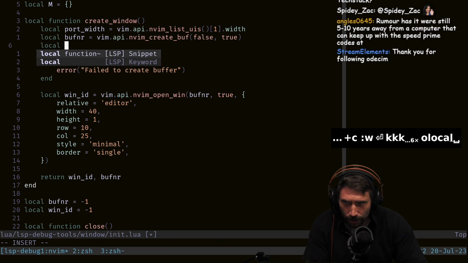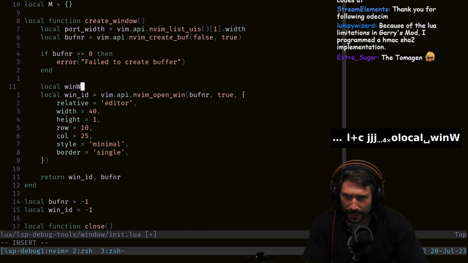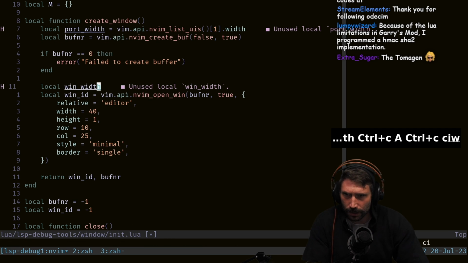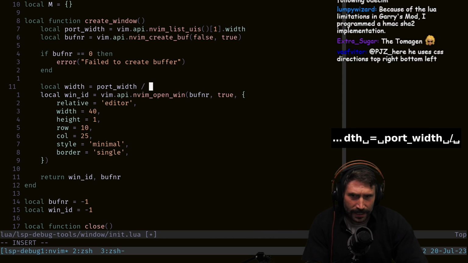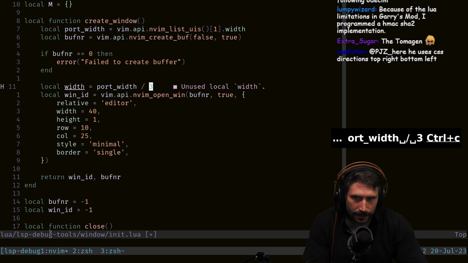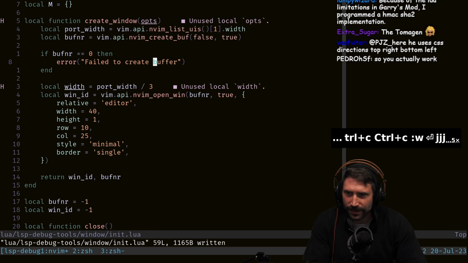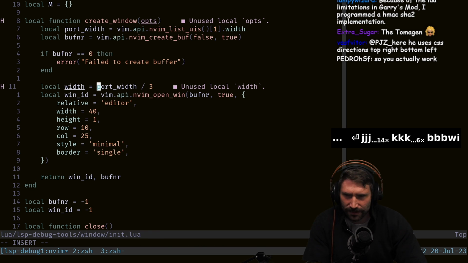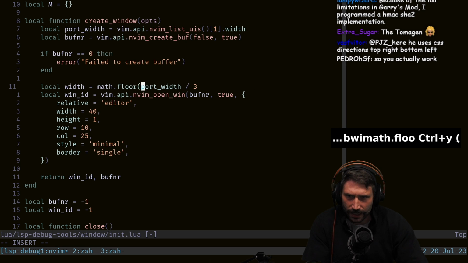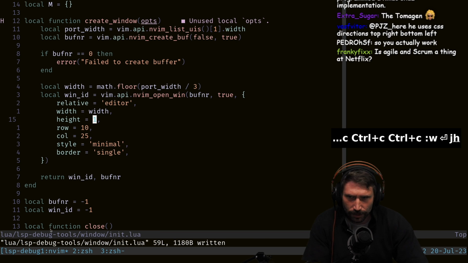Let's go like this. Local win width should be... how about port width divided by 3? And this is where maybe we could have some good ops in here. And so let's go like this. And then I think this is floor? Do we do math.floor? Yeah, just in case. There we go. And we'll do a third.